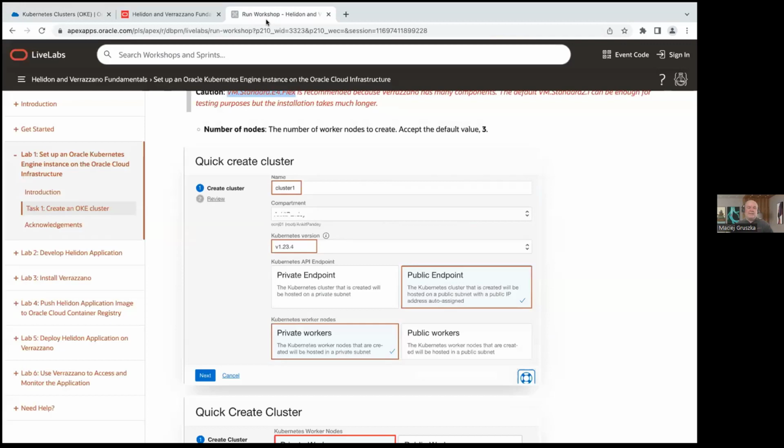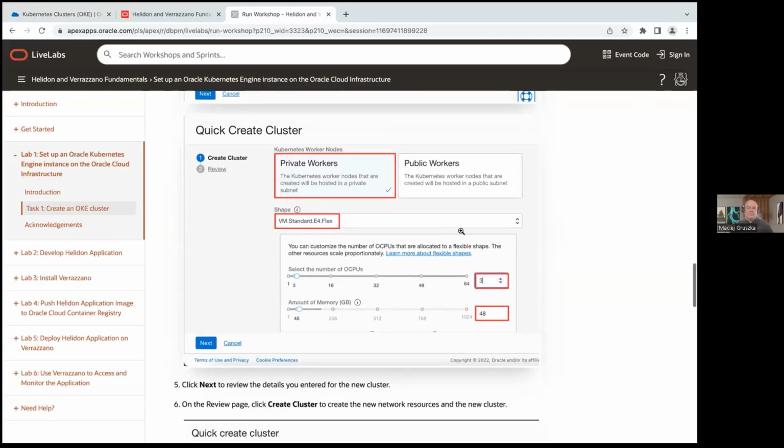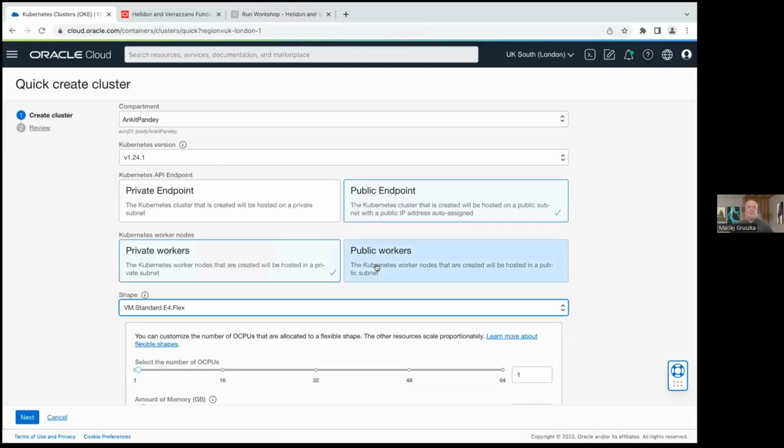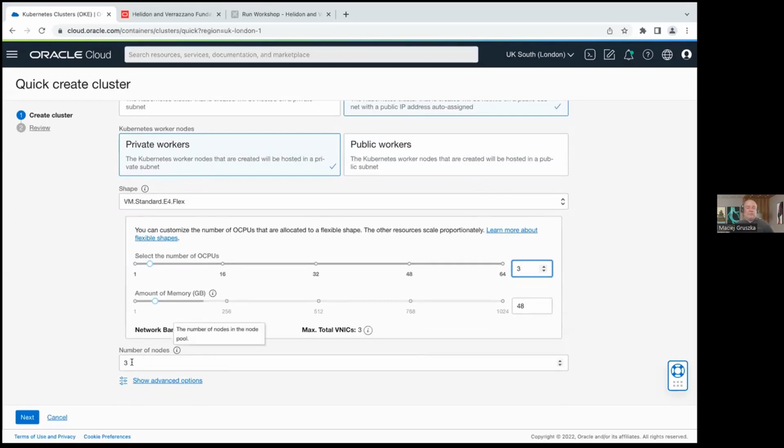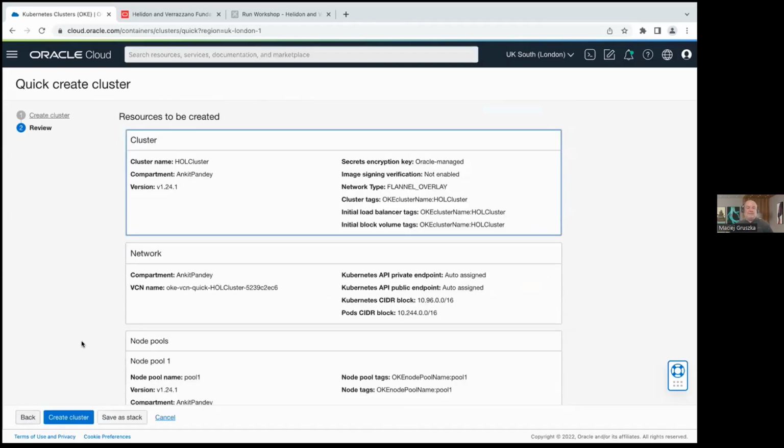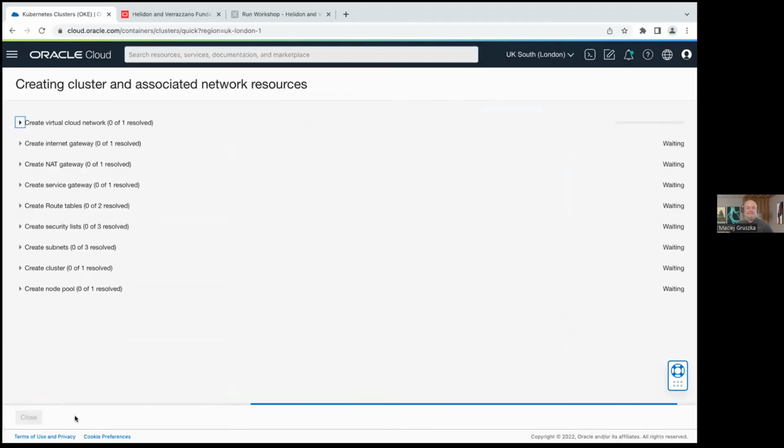We are also asking you to specify that you want to run 3 OCPUs and 48 GB of memory. It should fit into your trial environments. And the number of nodes that we're going to be creating is 3. So I'm specifying that, and I hit create cluster.